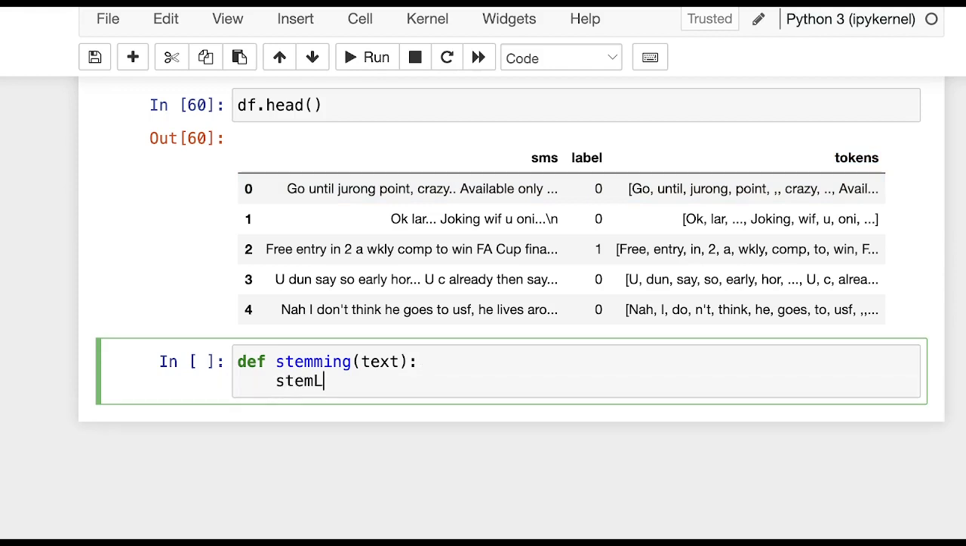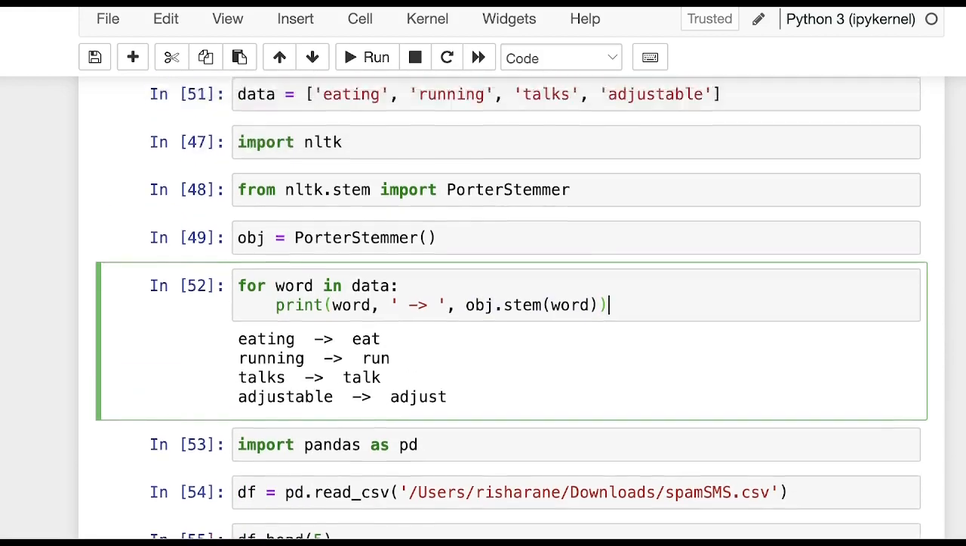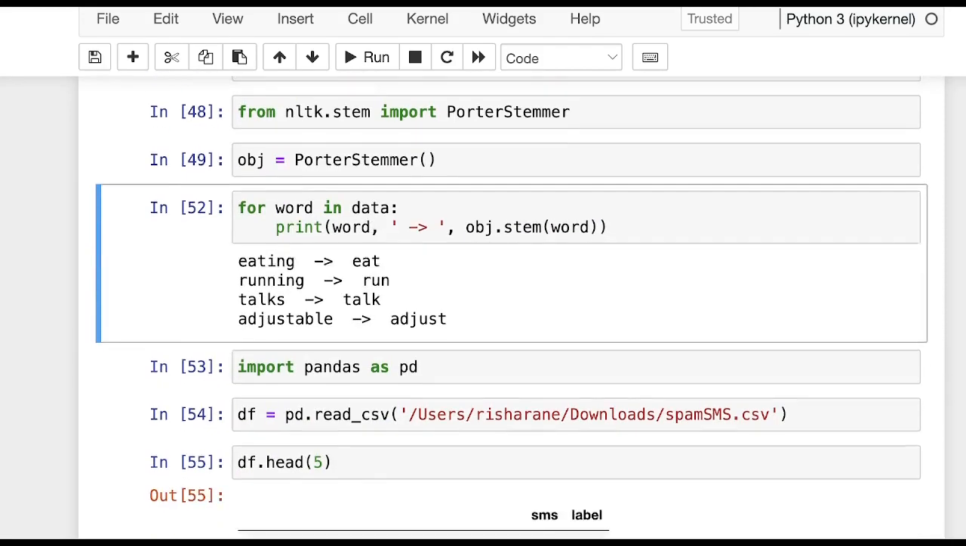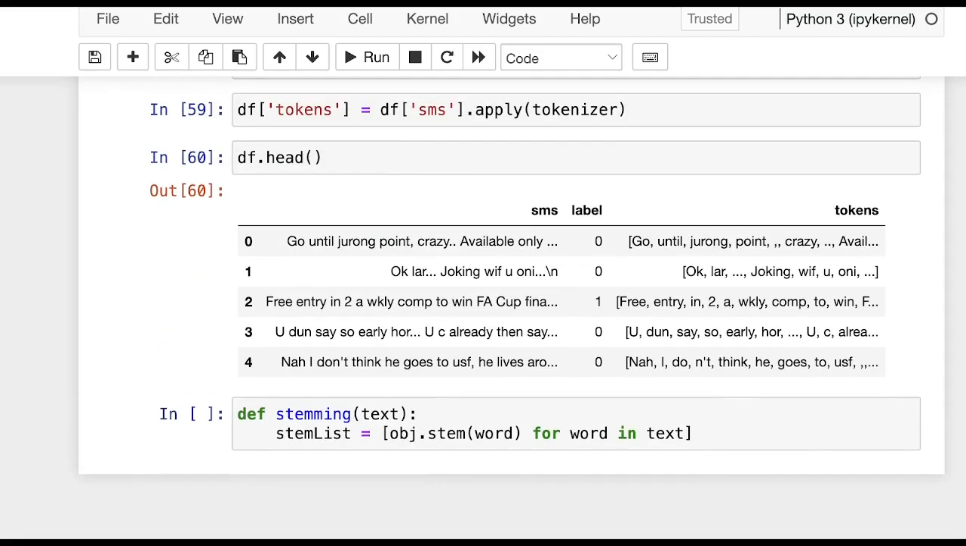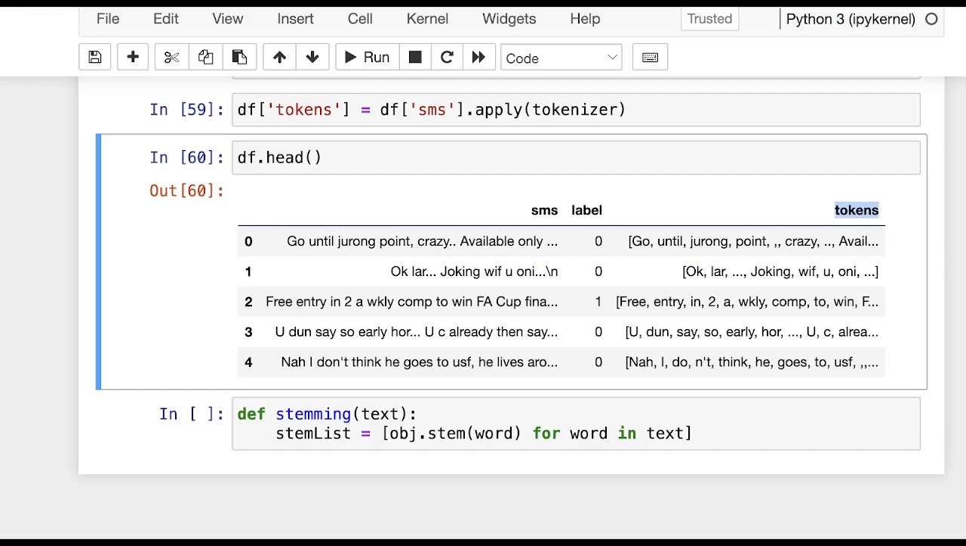Then we will create a stem list. We will write this in a form of a list comprehension. So the object dot stem of our word for word in text. So what we are doing here, the object dot stem of word is similar to what we did here. Object dot stem of word, the word in data, which means first it will extract the word eating here, and the word will be eating. In that case, it will convert that word into the stem. So object stem of eating would be eat. Similarly, we are doing it here in a form of list comprehension. So you are taking the object dot stem of a word for word in text, and text is nothing but your tokens, which we will provide when we are calling the function.